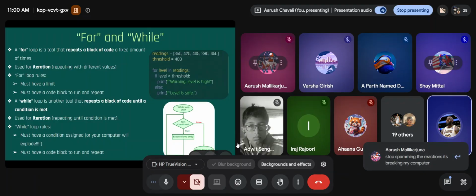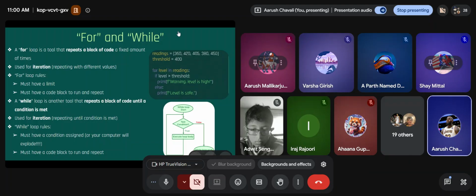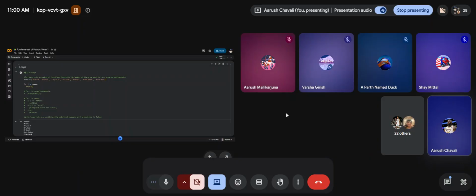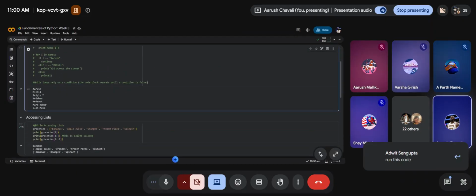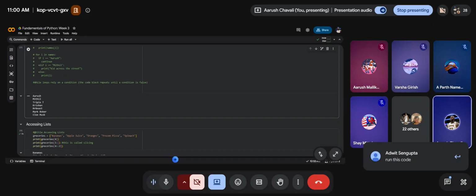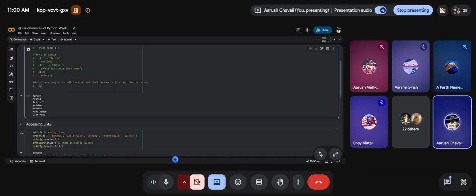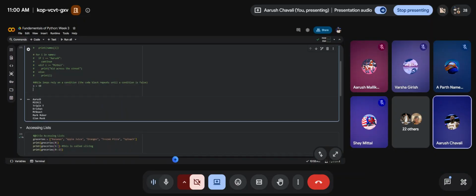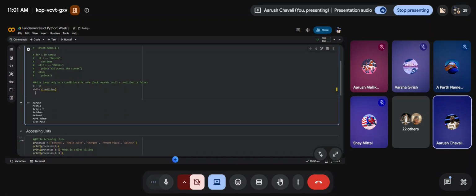Now let's look into Google Colab to see the code implementation of this. Suppose I have a variable x, and I'll say x equals 10. Now, in my while loop, the general format for a while loop is while, then a condition, then your code here.